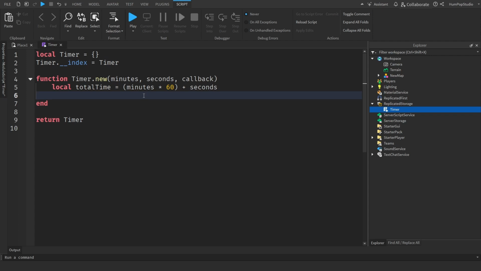So first we set our total time. This takes the minutes, times it by 60, because that's how many seconds there are in a minute, plus the result of that gets the seconds added to it. The ultimate result of this is the total time, and it's the total time represented in seconds. We'll convert it into seconds so it's easier to manage the logic.